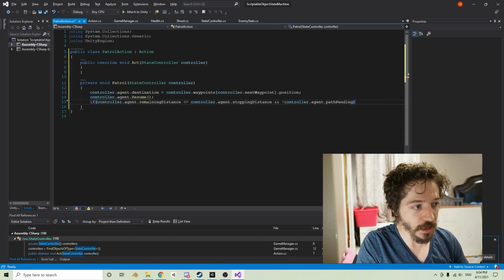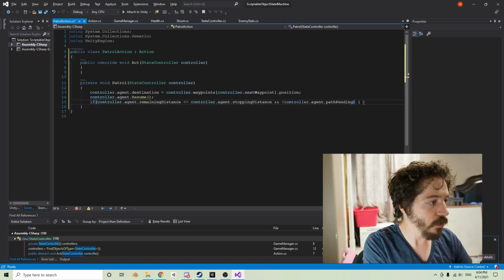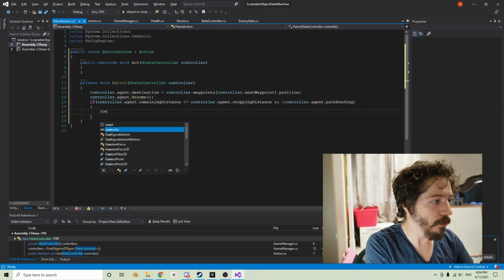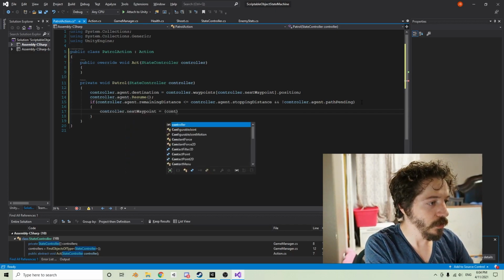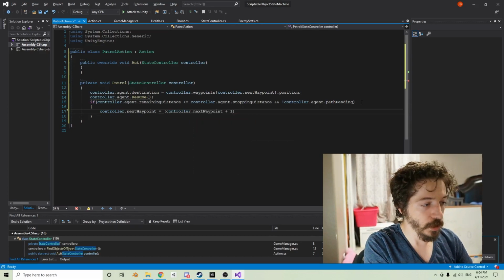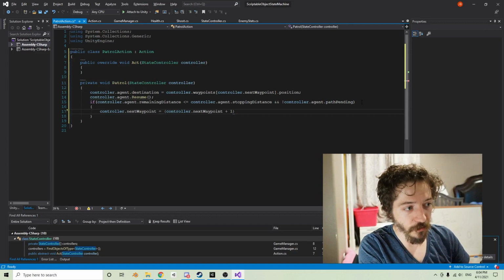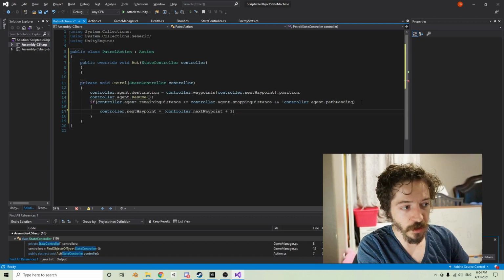So if it's at its destination and it's not already creating a new path, then what we want to do is take the waypoint list. So we take the next waypoint int. We want to set it equal to controller.nextWaypoint plus 1. So you think that would be good. But if it goes up beyond, like right now, it could go 1, 2, 3, 4, 5, 6, 7. We only have 3 waypoints.